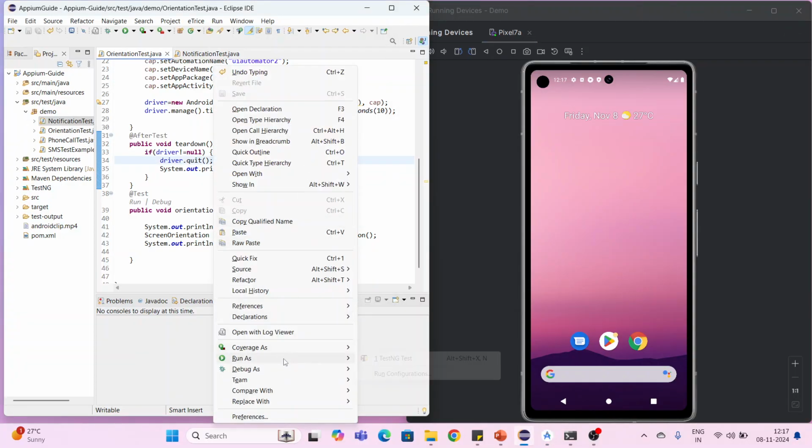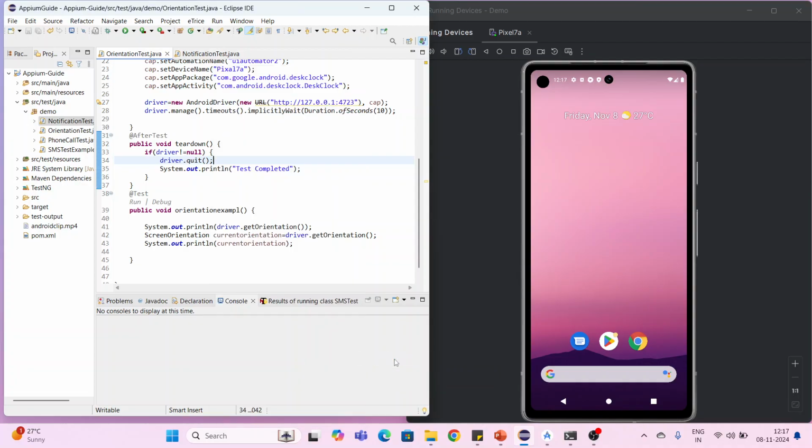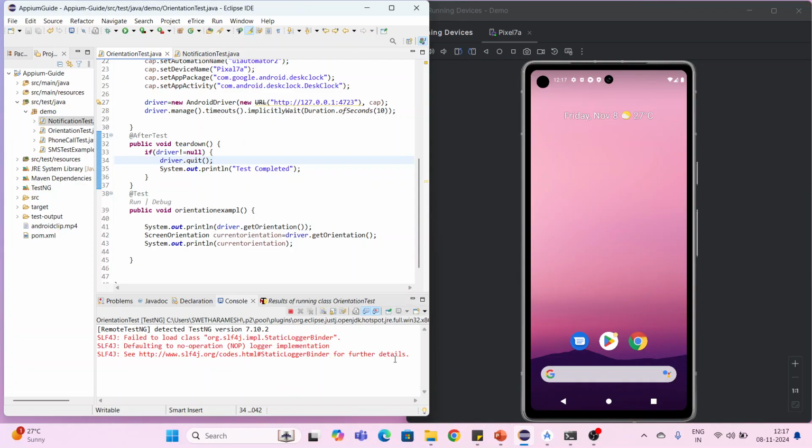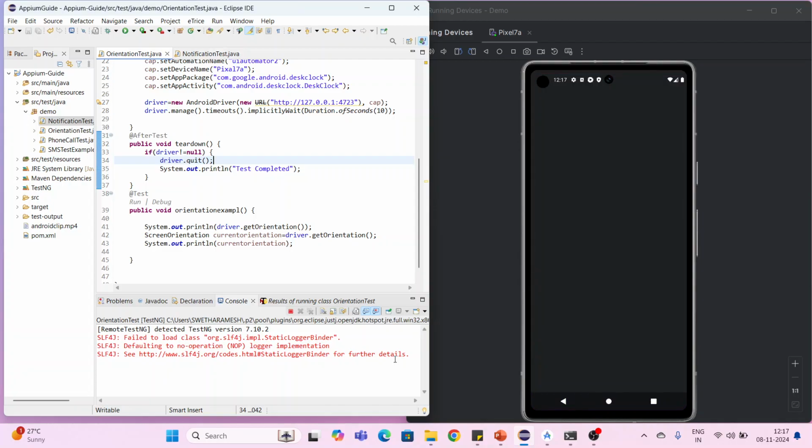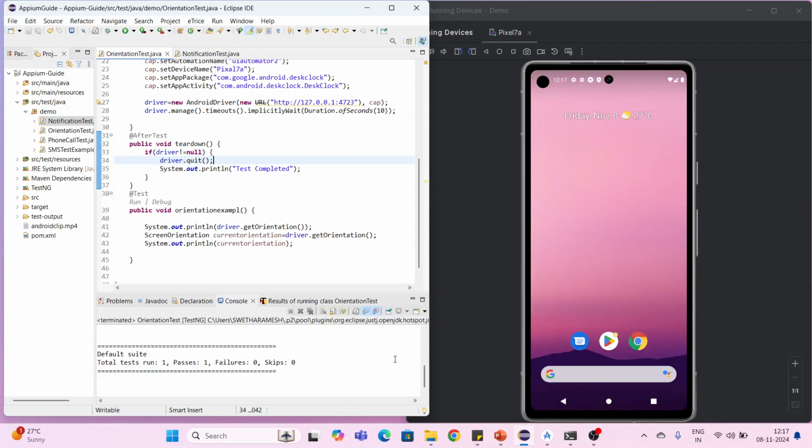So I'll get what my current orientation is. It is portrait and portrait. So I used both of these here. I am getting portrait, and portrait has to come. Open the application. Yes, portrait and portrait. Okay, so now I know what my current orientation is by using get orientation.